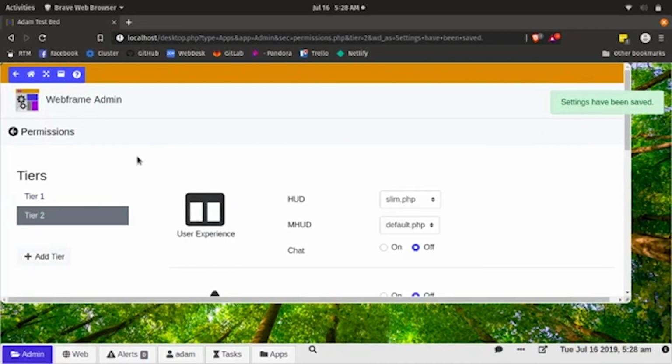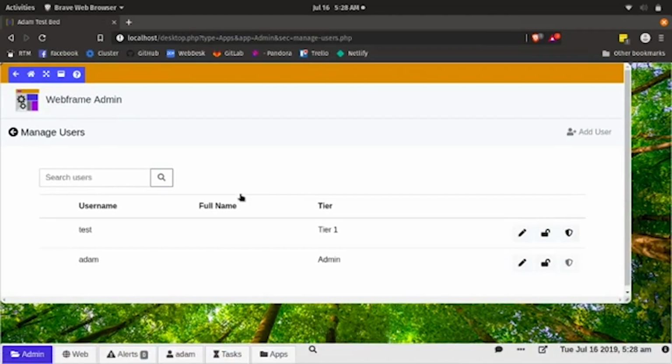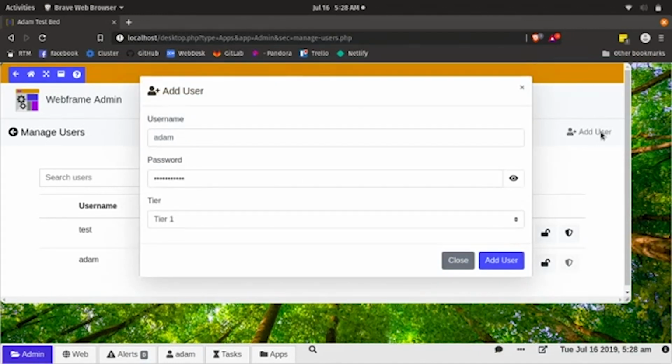And what we're going to do is let's go over and make a user. So to make a user, I click on users. And here we are. And add user in the corner here. And we're going to put in the username of the person we want to make. So we're going to make Bob here. And we need Bob a password.